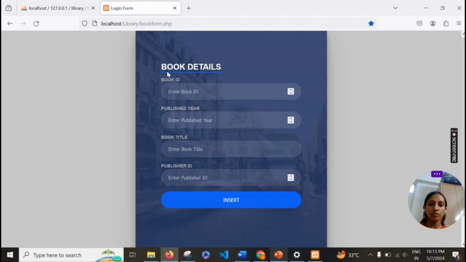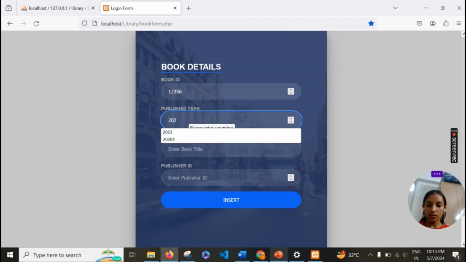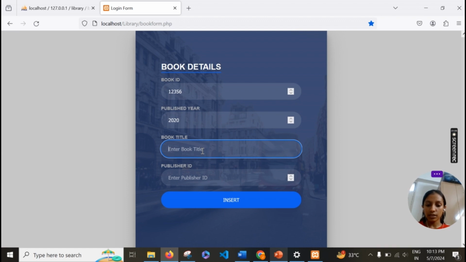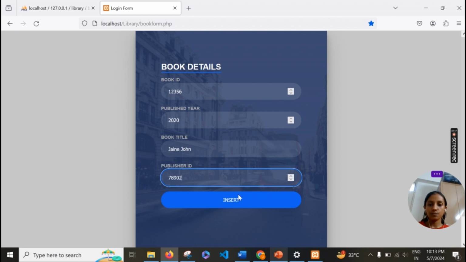This is our login page, which we have named book details. Here we have book ID, published year, book title, and publisher ID. First we are going to give details. Book ID, published year 2020, book title Jane June, and the publisher ID is 789032.